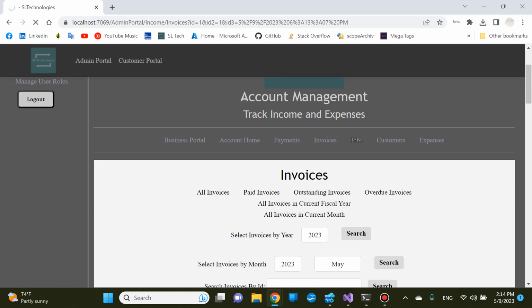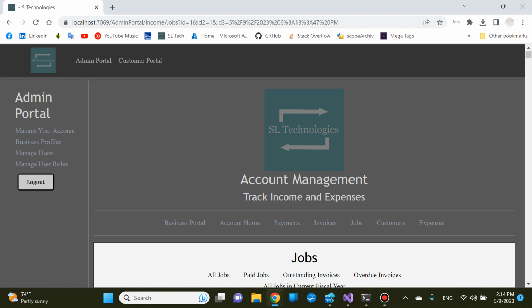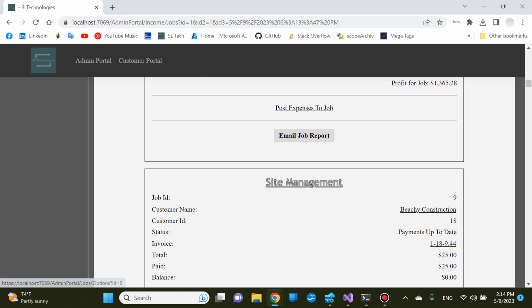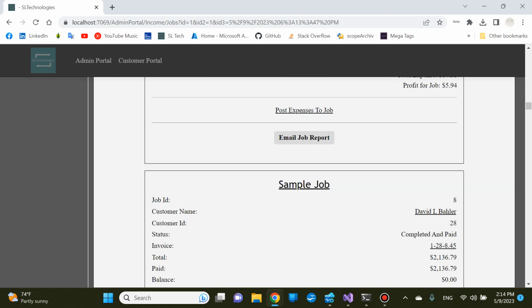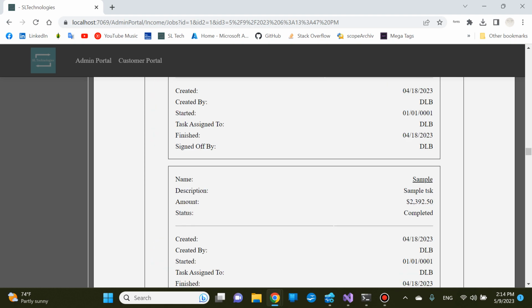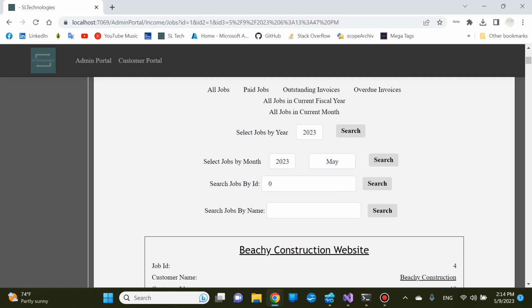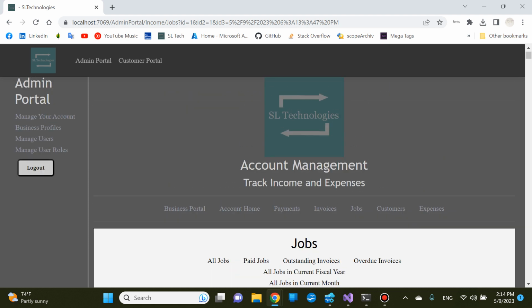I can look at the jobs also, all of the jobs that this business has posted to it. So you see here, these are all the different jobs, their tasks, expenses, and so on. This page can get quite long because it's got a lot of detail on it. So here, the need to filter things out is very useful. If I know the ID or the name of a certain job, I can search for it.